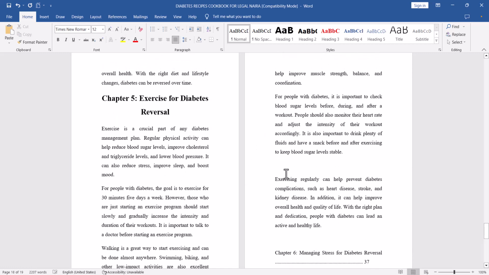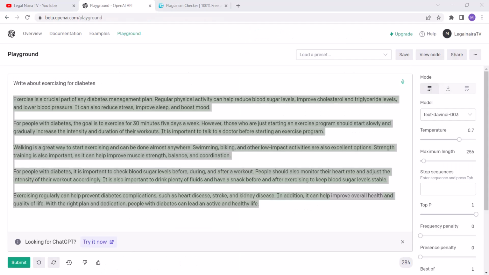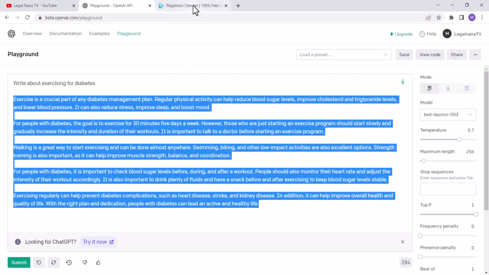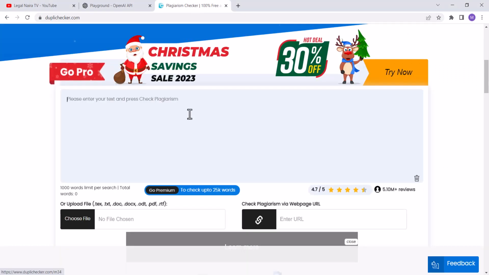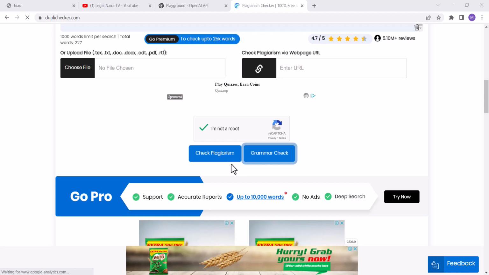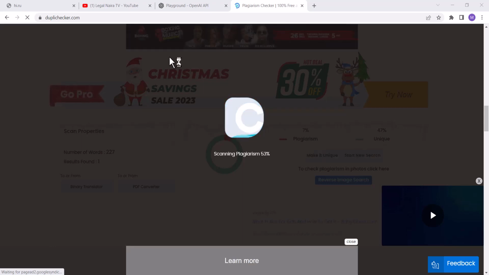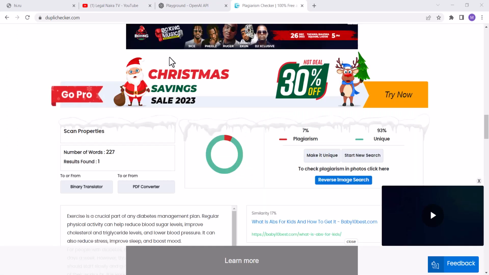We are done with the introduction to exercising for diabetes. Now let's go and check the plagiarism. Remember, always check plagiarism for everything you copy. Always check plagiarism. So we'll go to our plagiarism checker, paste it here, scroll down, click I am not a robot, and click check plagiarism. As you can see, it's already checking plagiarism. It's 20% done, 27%. It will continue like that till it gets to 100%, 53%, and it is done checking.